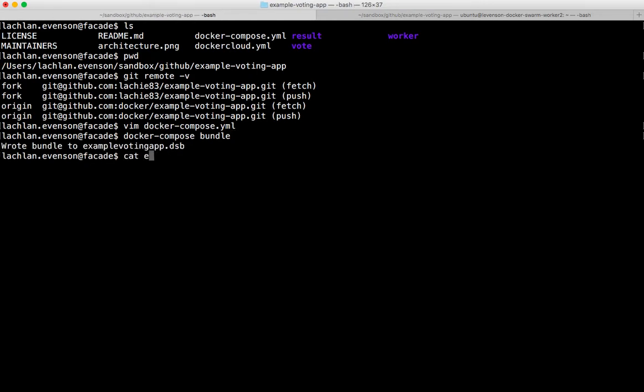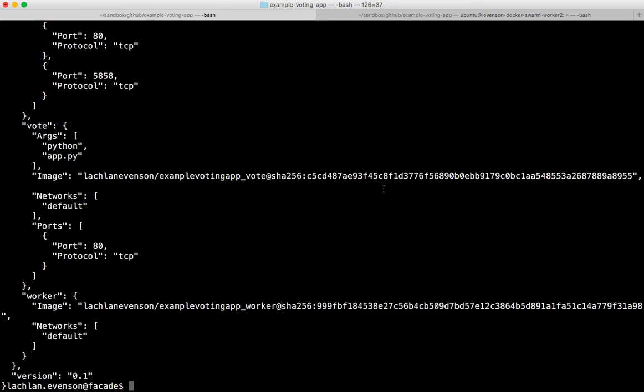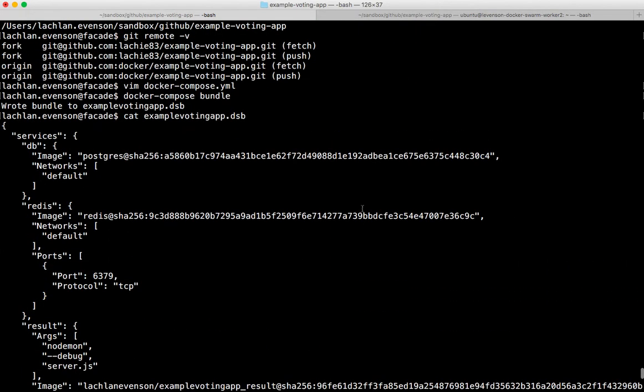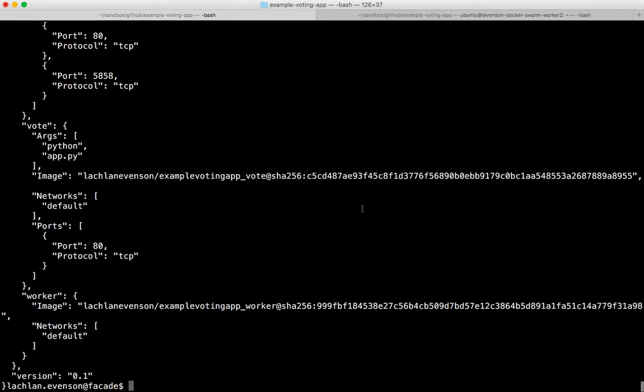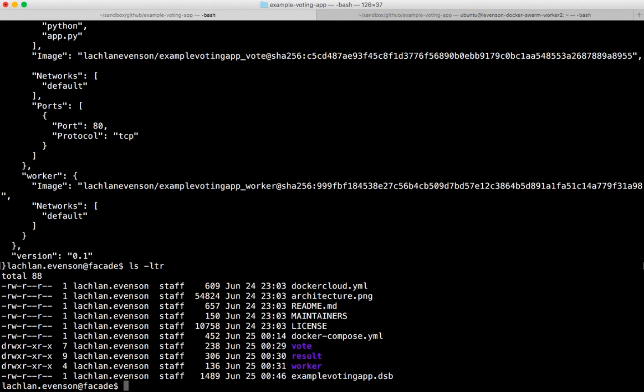Let's have a look at that DAB file. Now, it's just a JSON file with some metadata about how we're deploying this app. Fantastic. It's lightweight and it's there ready to go. So with this artifact, I can actually pick it up and forklift it straight into a cluster running Docker Swarm mode. So I'm going to switch to my other tab here.